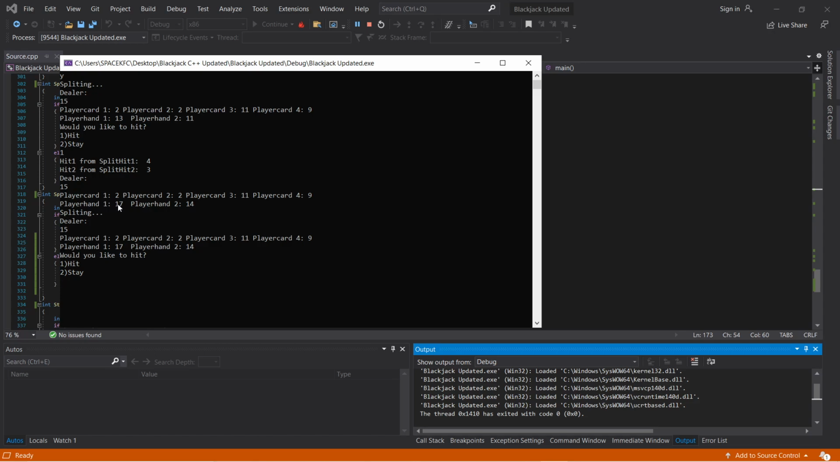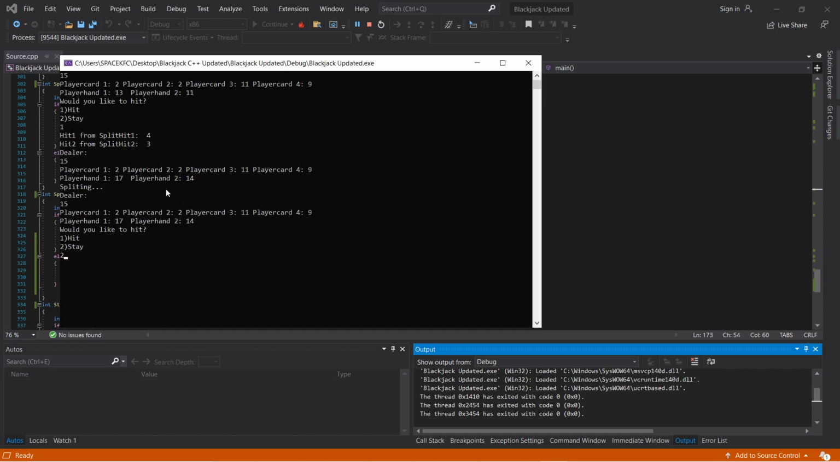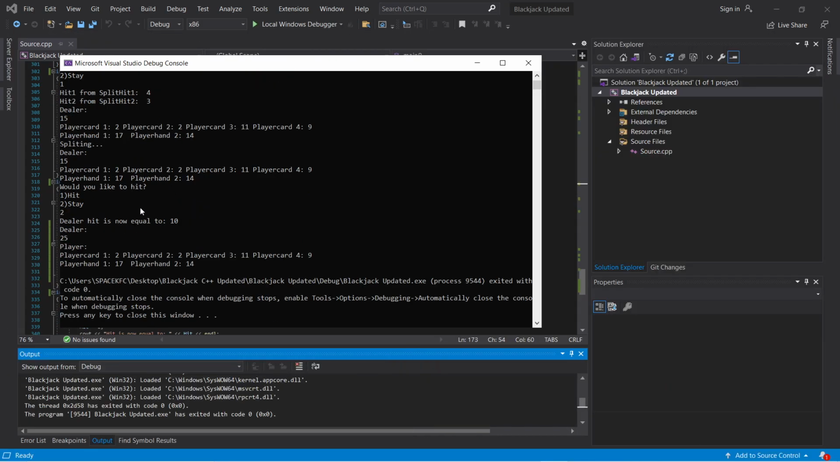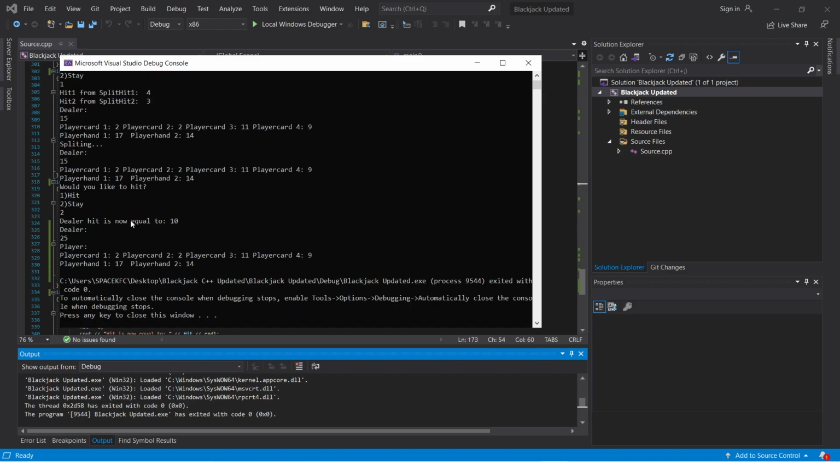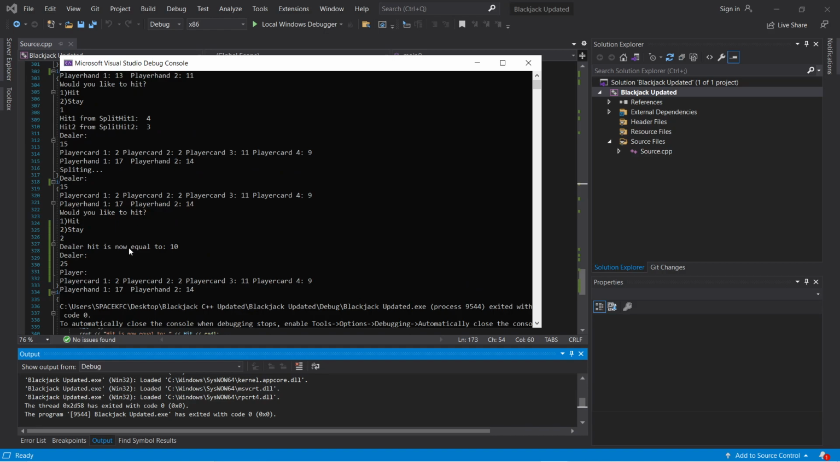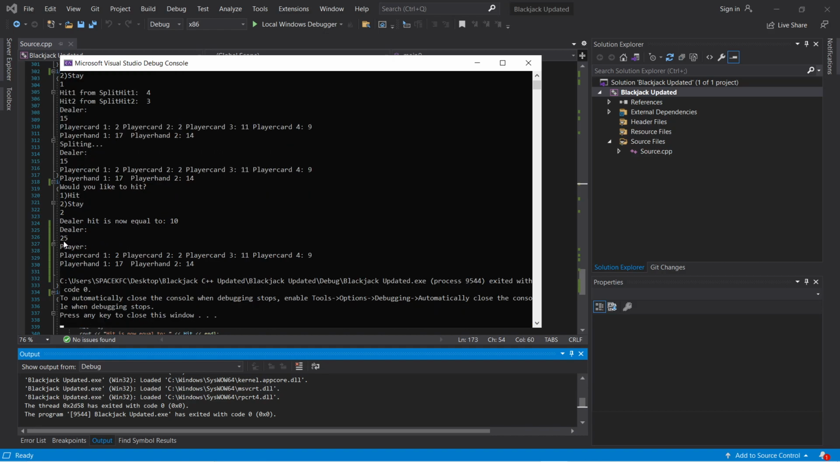So this is 17. This is 14 because the second player hand is 11, and since the first hand is 13, it's 17 plus 14. I'm gonna stay. Dealer hit and you got a 10, and dealer busted and you win.